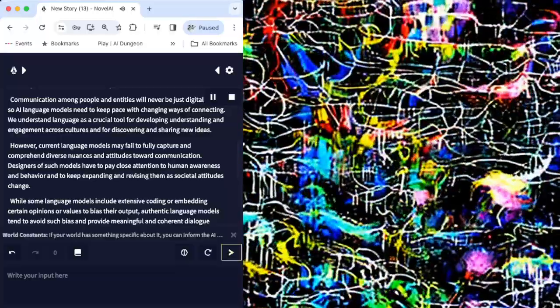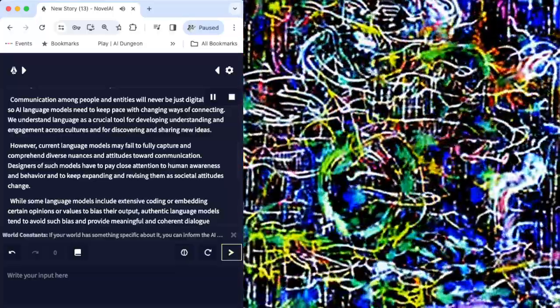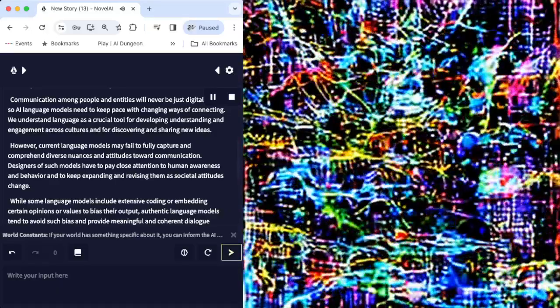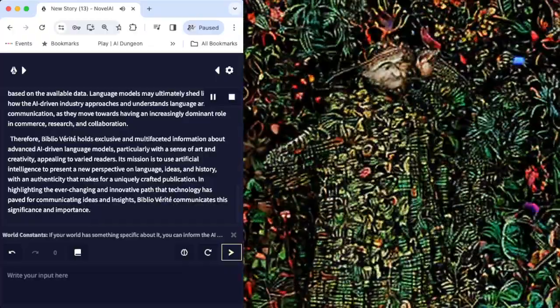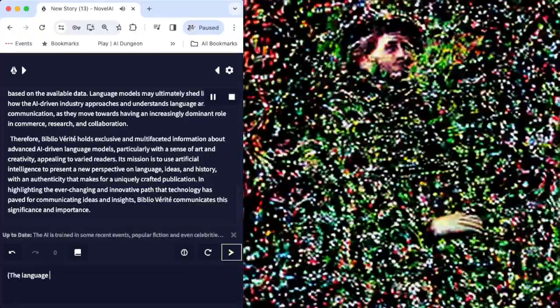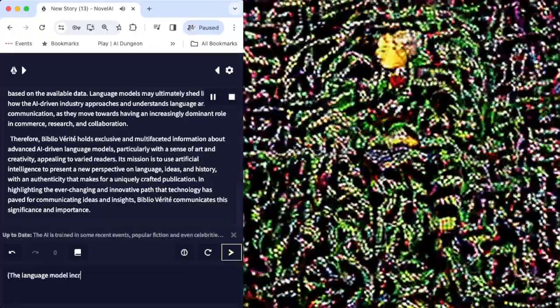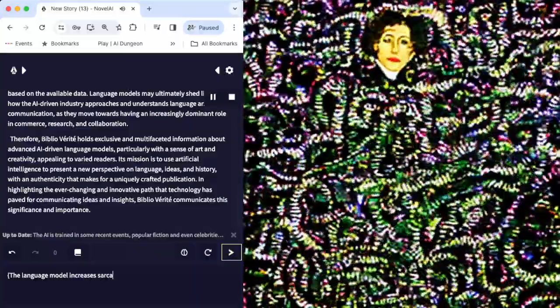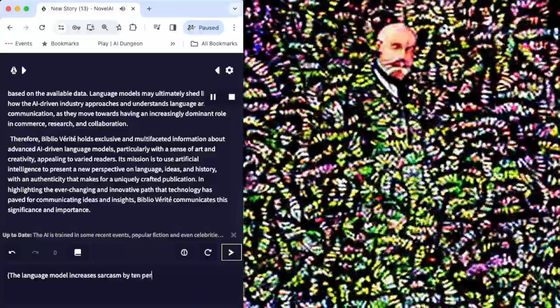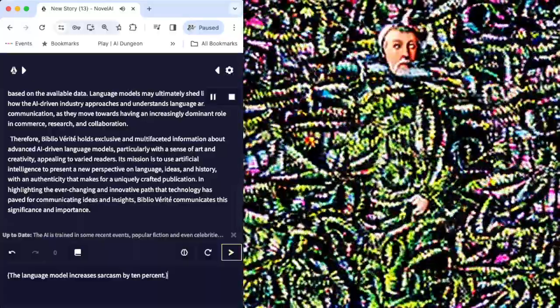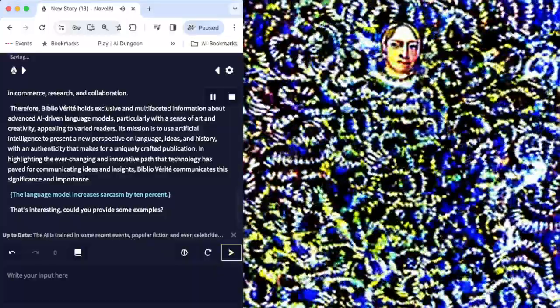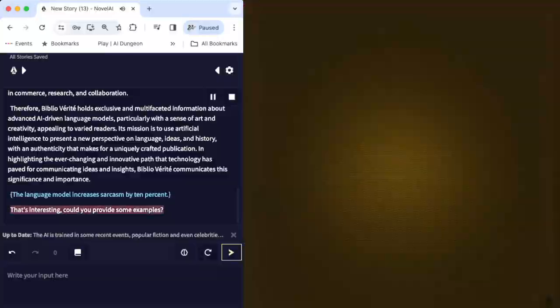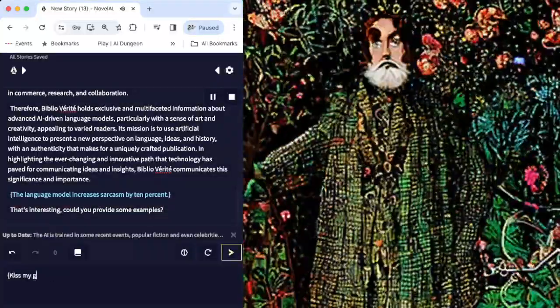While some language models include extensive coding or embedding certain opinions or values to bias their output, authentic language models tend to avoid such bias and provide meaningful and coherent dialogue based on the available data. Language models may ultimately shed light on how the AI-driven industry approaches and understands language and communication as they move towards having an increasingly dominant role in commerce, research, and collaboration.